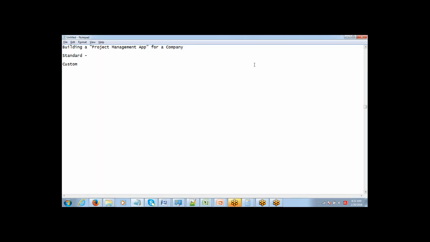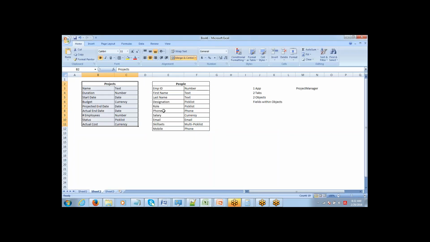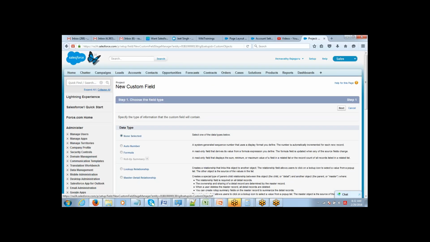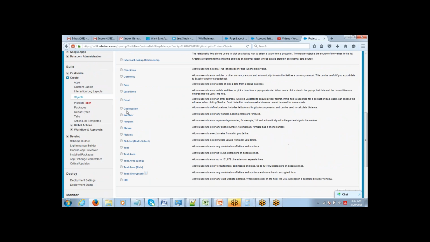So what all fields are required in our table? Name, this is already there. This was already available as a standard field, the name field, so I'm not including this. Duration. So what is that field type for duration? Number. I'm trying to create that field. Duration is going to be number.